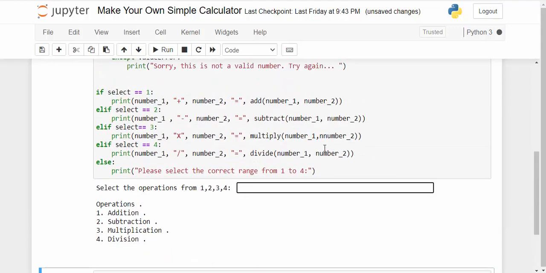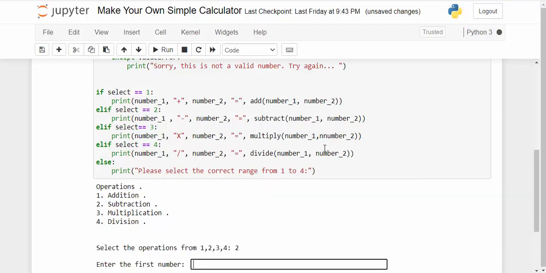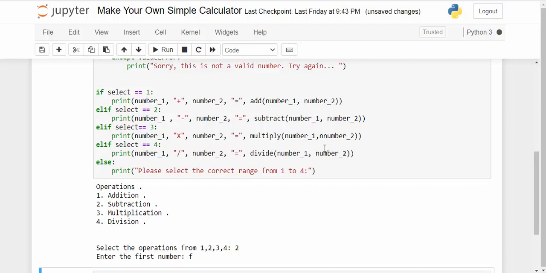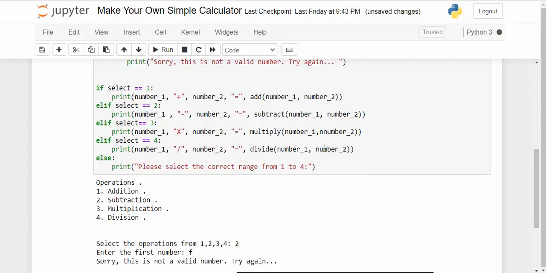So what if I put a value that is not a number, it is an alphabet or some other character? So let's see, 2 for subtraction, and here I put F. So it says sorry, this is not a valid number, try again.